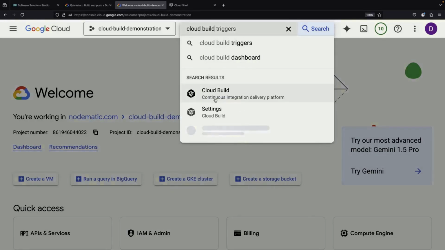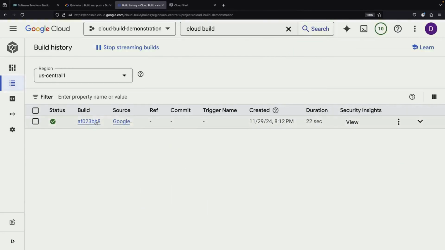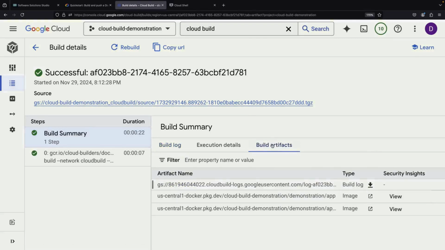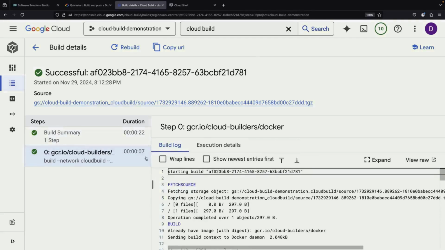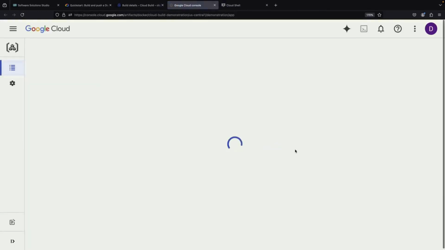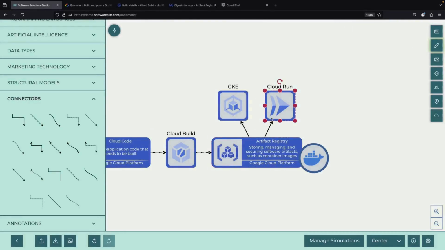To see the details of what just happened, you can search for Cloud Builds in the console and find your recent build job. This will show you everything about your build, all the steps that were executed, the zip file containing your code, and the build artifacts, including your newly created Docker images. When you click View Artifact in the console, you'll see your brand new image with the latest tag. This Docker image is now ready to be used in other Google Cloud services like Cloud Run or Google Kubernetes Engine, GKE.